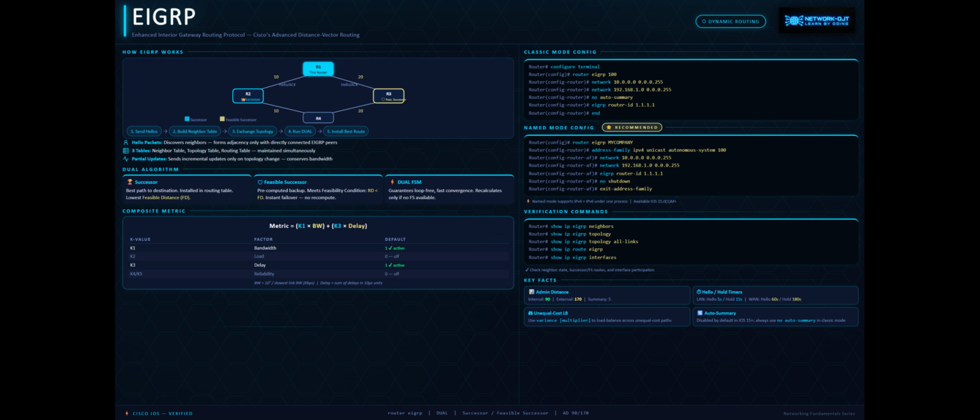We'll create the EIGRP instance, define the IPv4 address family, and then activate EIGRP on the interfaces associated with our routed point-to-point links. Once those interfaces are enabled, the routers will automatically form neighbor adjacencies and begin exchanging routes.